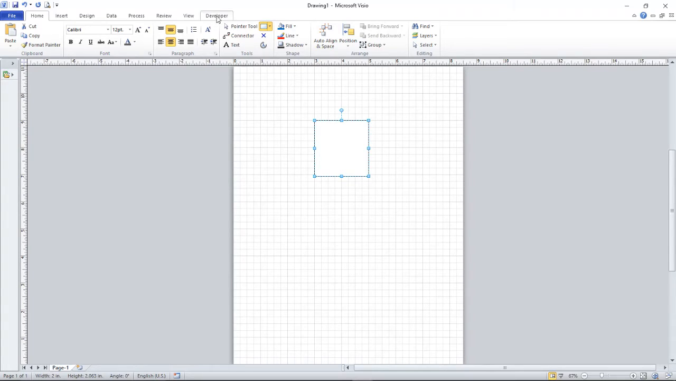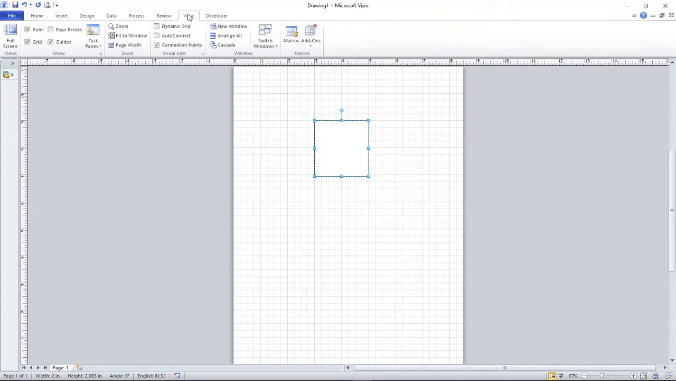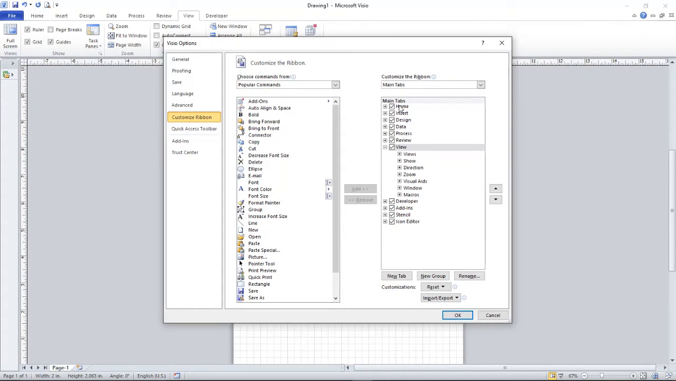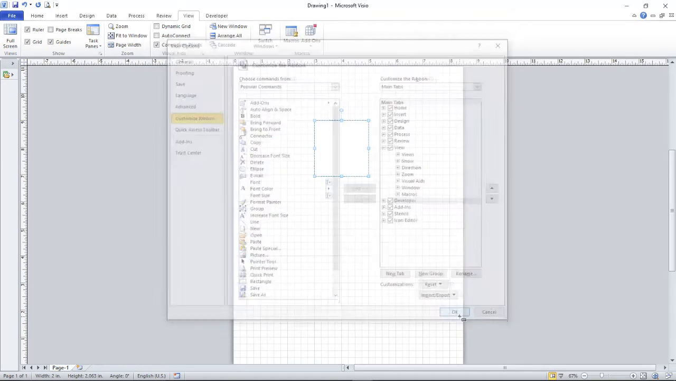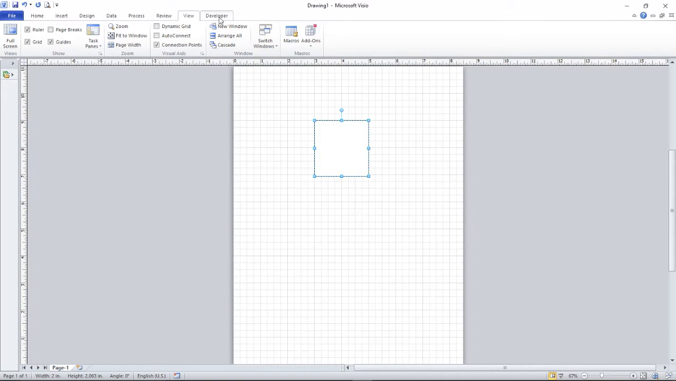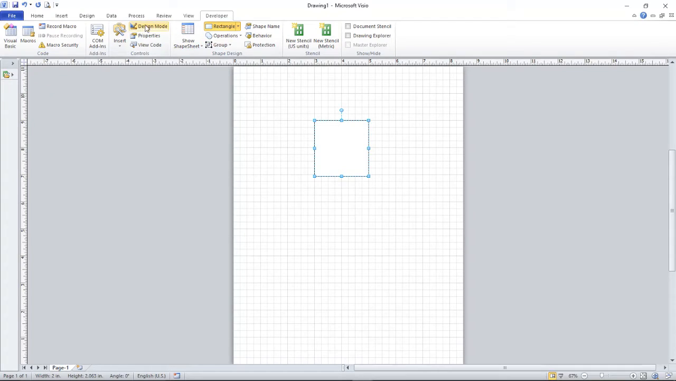To do that, I need to be in the developer tab. If you don't see your developer tab, then from one of the other tabs you can find a white spot somewhere. Right mouse click, click customize the ribbon, and on the right hand side in the list of main tabs you'll find developer, and it's probably going to be unchecked. You'll need to check it and it will appear.